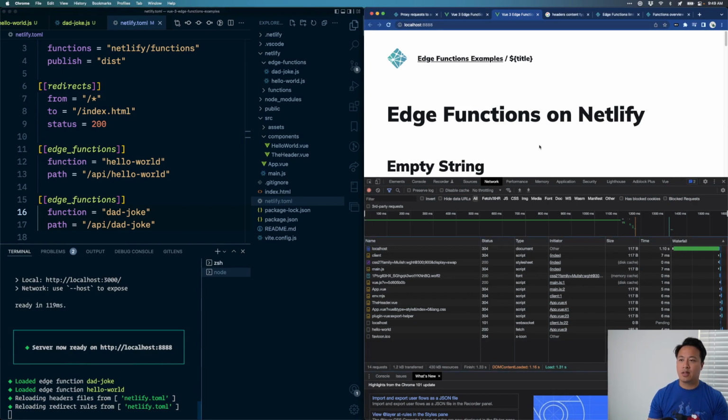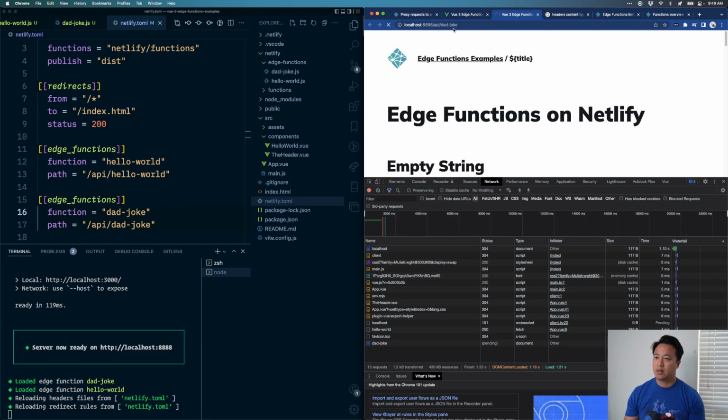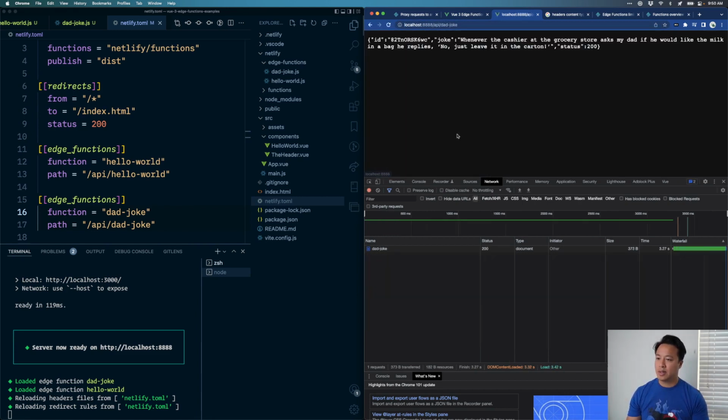This is great. Again, this is all happening locally, which is awesome. So now if we go to API/dad joke, nothing happens. Oh, here we go. Okay, we got a response. So it went out and fetched it. It said, hey, whenever the cashier at the grocery store asked my dad if he would like the milk in the bag, he replies, no, just leave it in the carton. Ha ha ha.